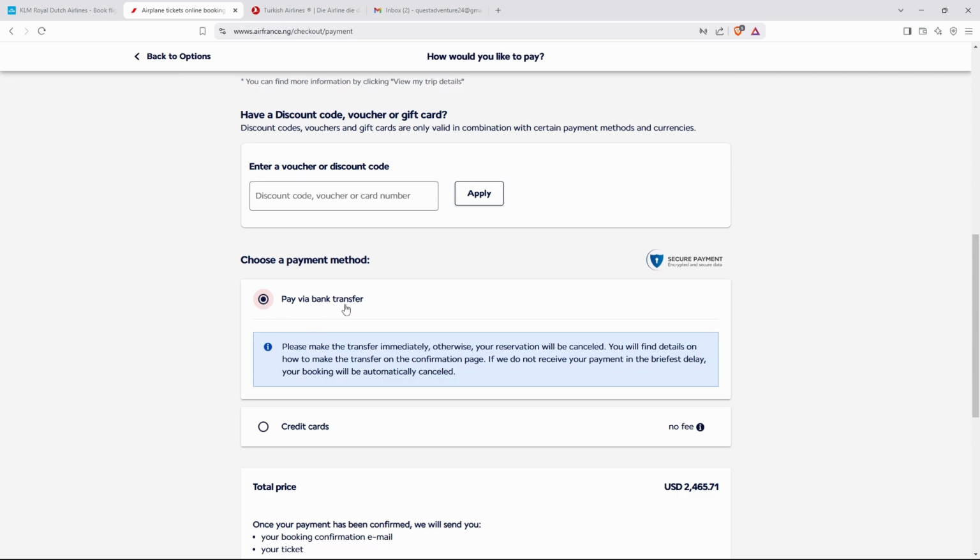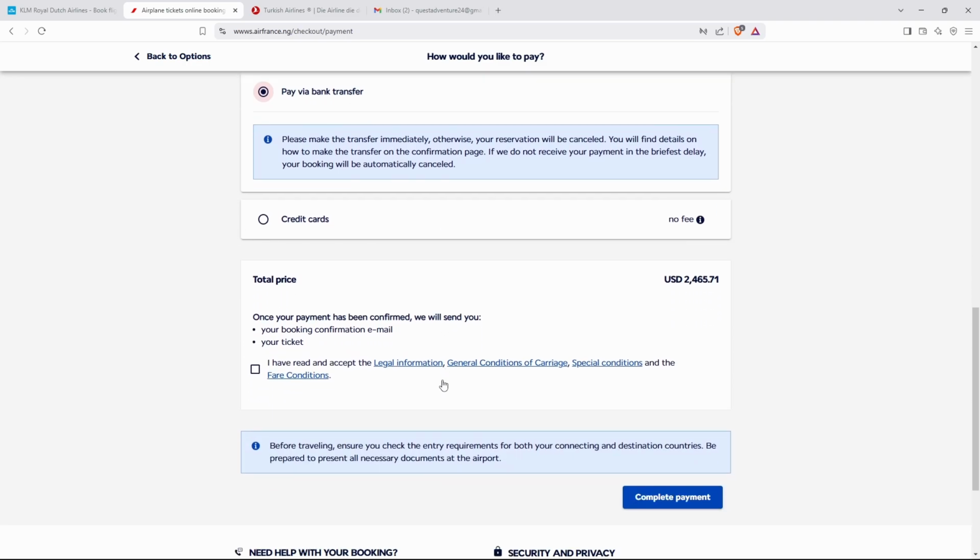With pay through bank transfer, you get your booking reservation. The booking will be cancelled automatically, I think after 48 hours. So if you do not receive your payment within the delay, your booking will automatically cancel. So this is all you need for your booking.